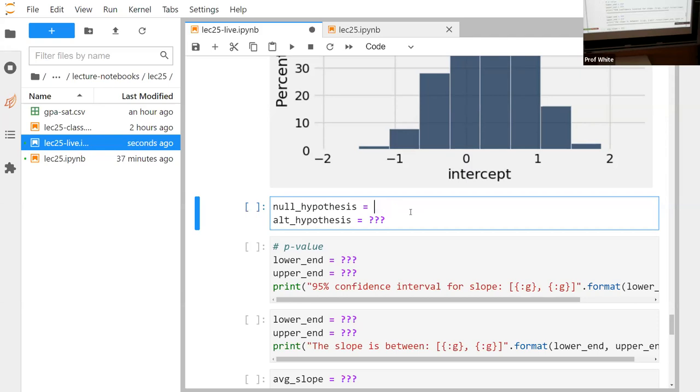Right. So remember, we always want the null to be the thing we can test, and the alternative to be the thing that you can't test or is less testable. So we'll just call it the slope is zero. And the alternate should always be the opposite: the slope is not zero. Okay, and so now we have our null and alternative hypotheses. And we declare them first, right?